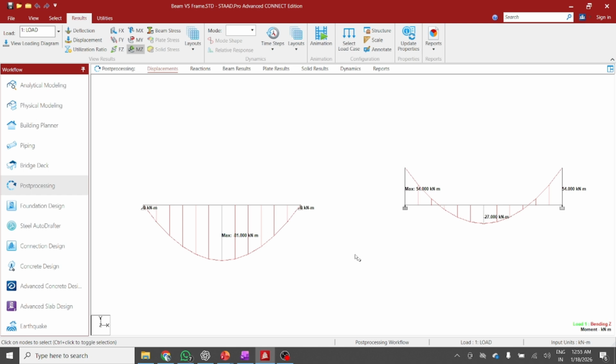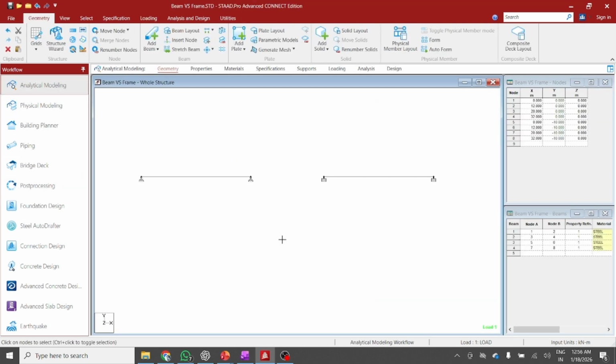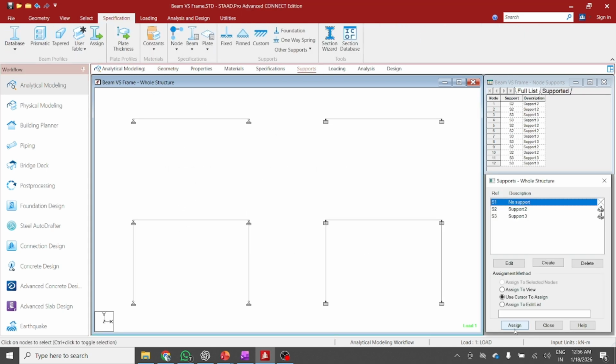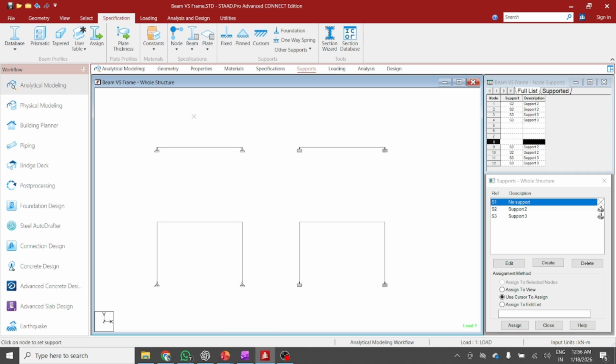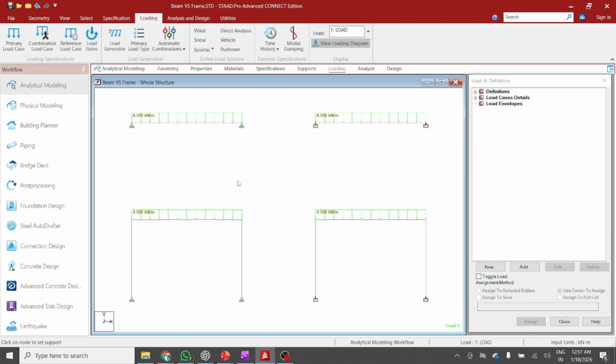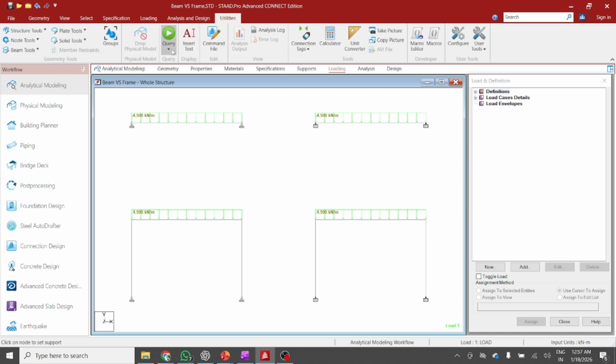Now for the same example, we will just convert this beam into a frame and see the results. Let's remove the supports of the frame. Let's check the loadings. Let's check the dimensions. Now we can see these four structures.